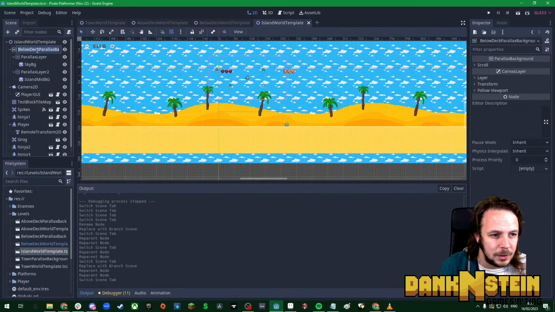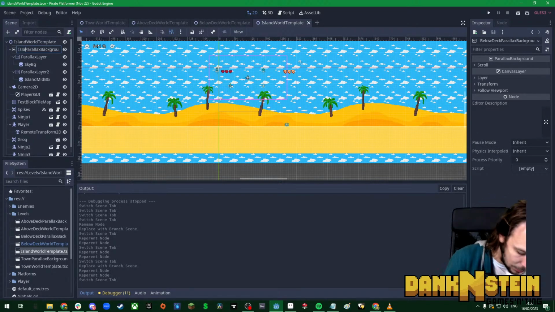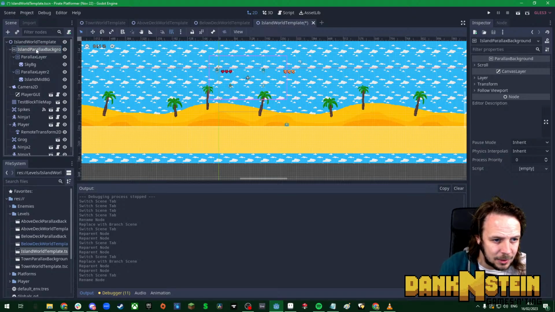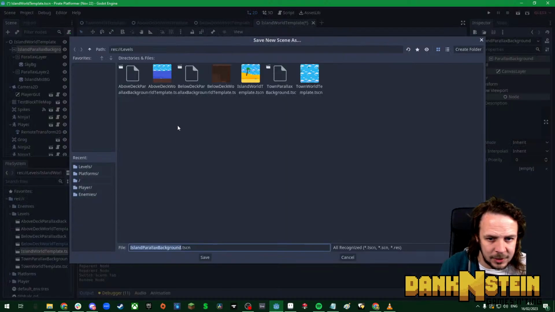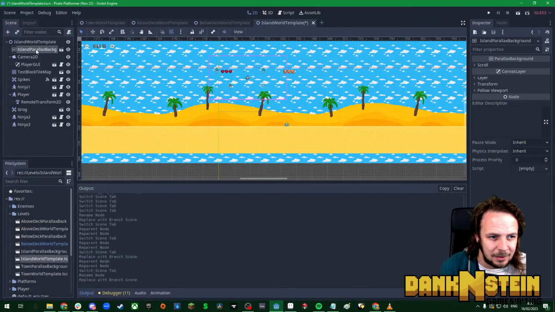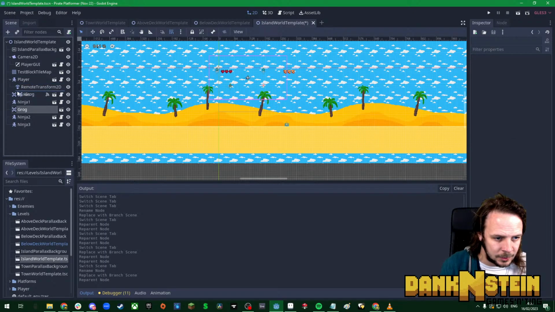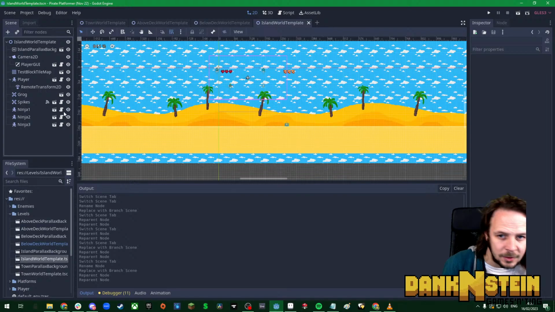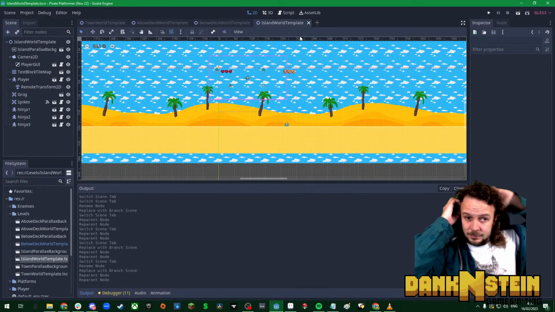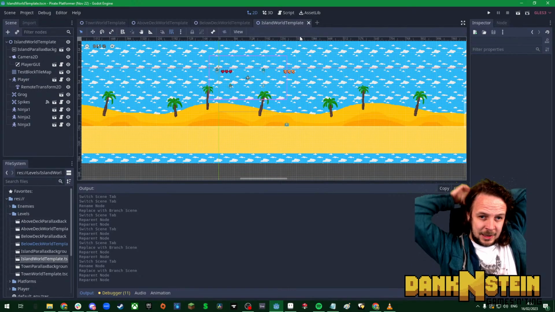And then this one, island parallax background, save branch to scene. So now they each have their own parallax background scene. And then the order situation. Save that. And those are our templates.